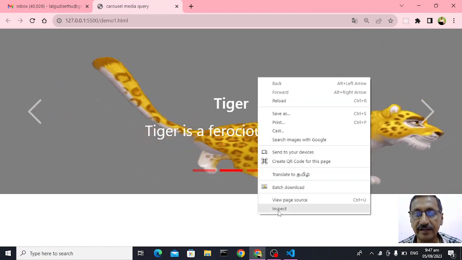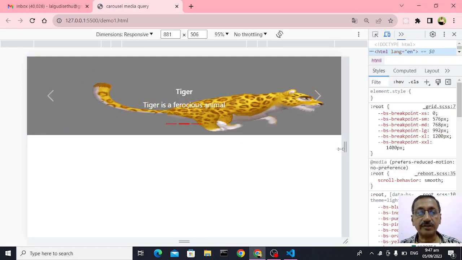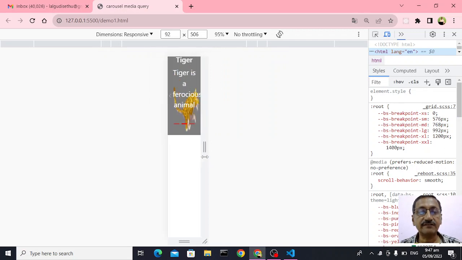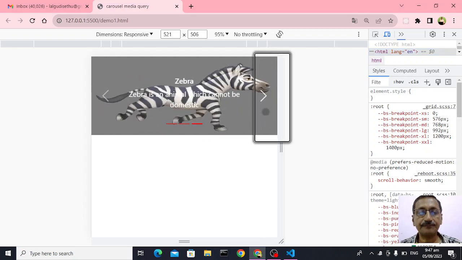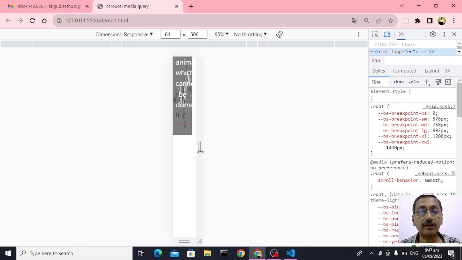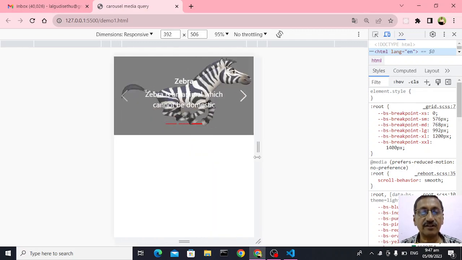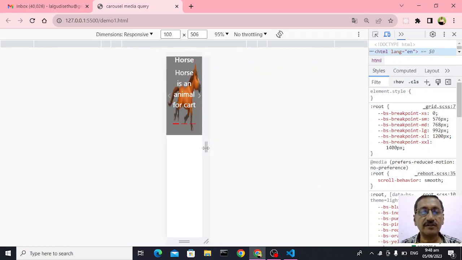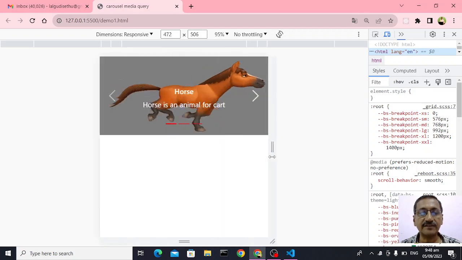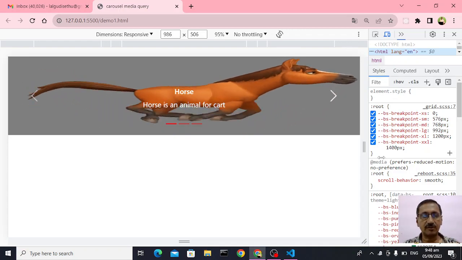Now if I right click here and inspect, look at this. If I reduce the size of the screen and go to the next animal, you can see the text goes out of the slide. That's what I want to work out. When I reduce the size to smaller screens, the text goes out, so as I reduce it, the font size should also decrease. That's what I want to do.